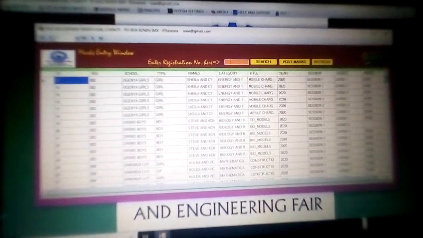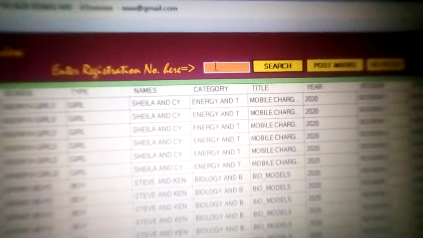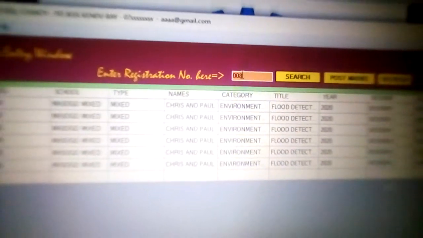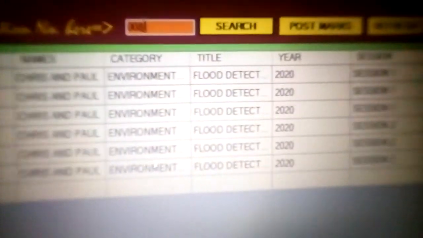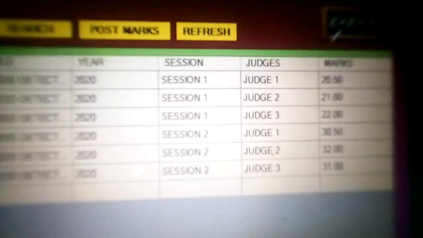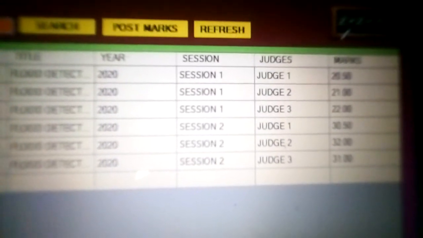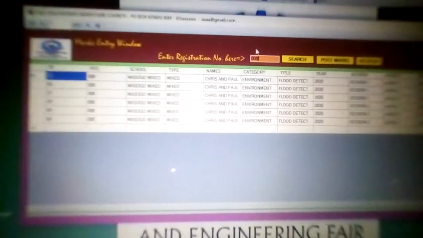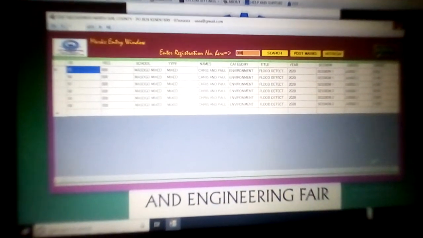So how do you do it? You simply key in the registration number of that particular project, for example 008, then you click OK. So that is the project, and you can enter marks appropriately. That last column is where marks are entered, depending on the sessions and the judges. So you will enter marks appropriately for all the projects in that particular competition.